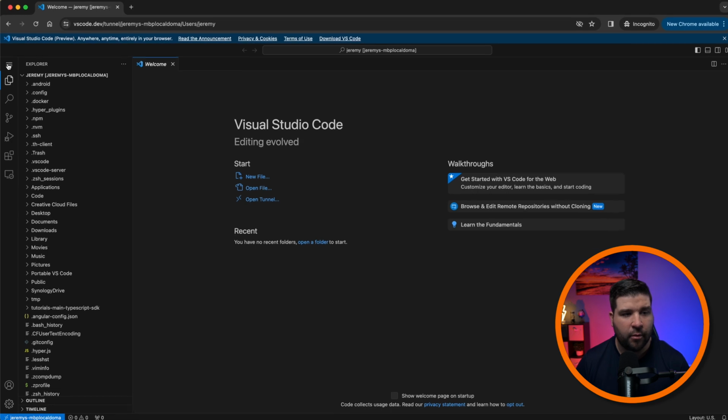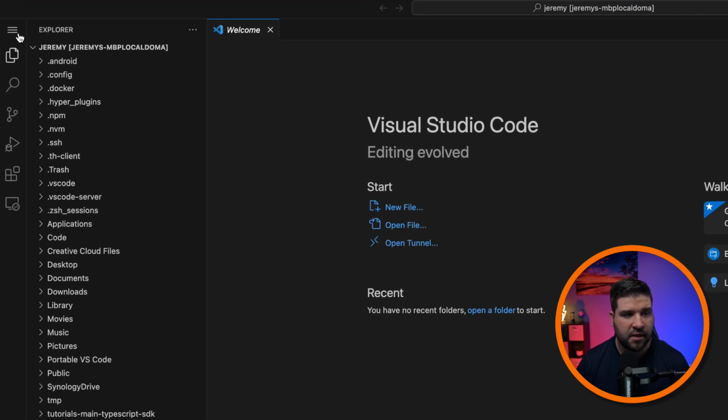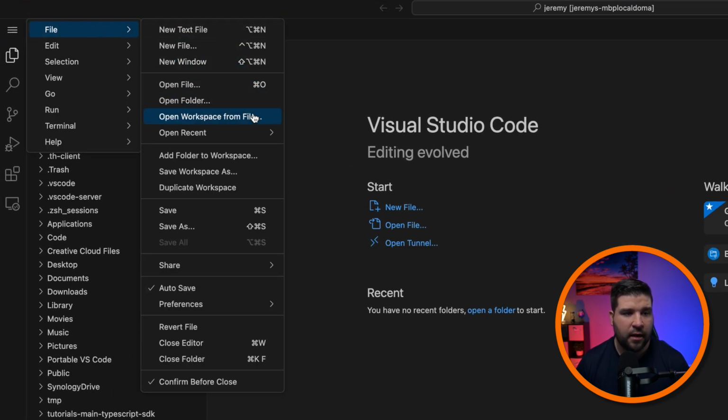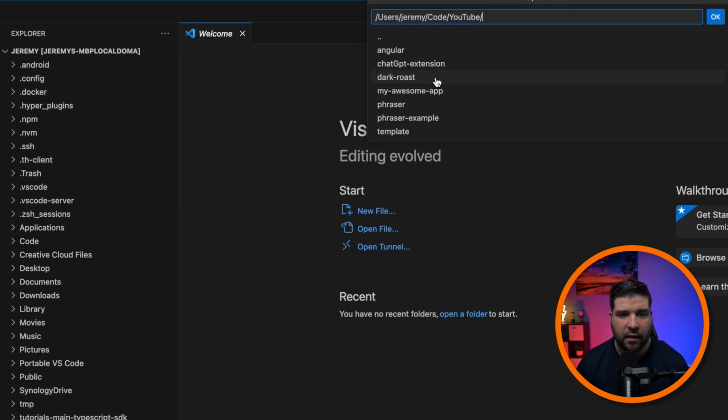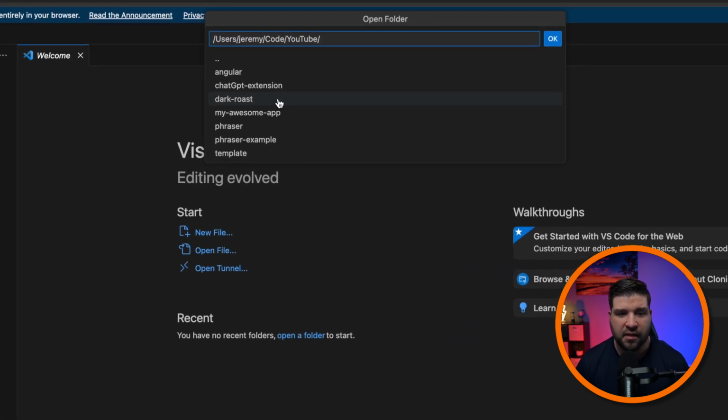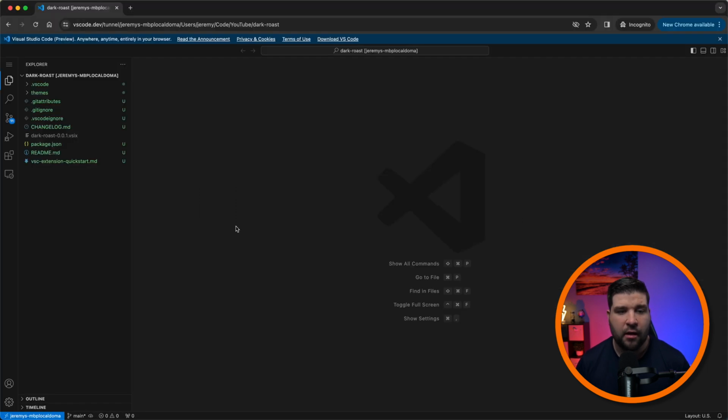If I want to open up a project, I'll just come up to this hamburger menu, go to File, and choose Open Folder. And I'm just going to open up the Dark Roast theme that I created in a previous video. We'll click OK, and there we are. I now have that project open in VS Code in a browser, and I could develop on it as if I was on the other computer.